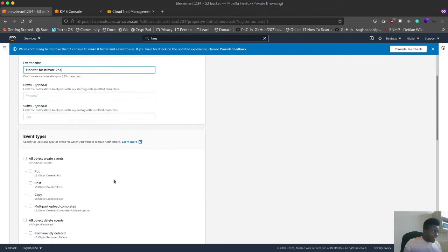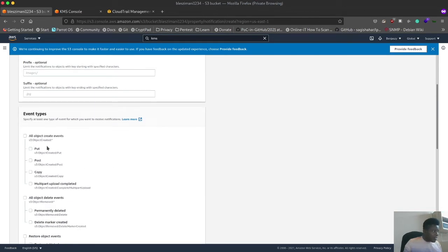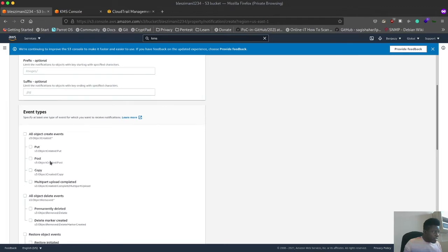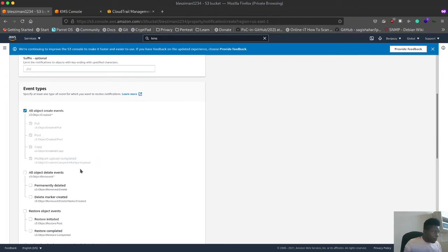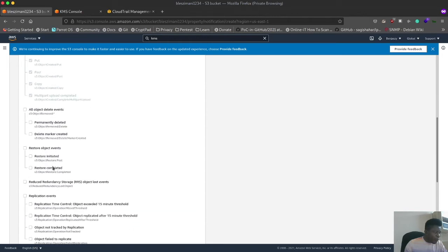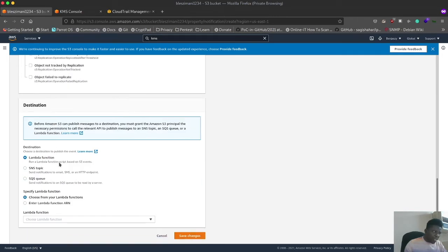Okay, great. Now we could set triggers for each of these events, or I could just select all of them. So whenever someone is putting stuff, posting stuff, copying stuff, or multipart upload complete, it's going to give me a trigger. Now, the more stuff I select, the more buggy and clumsy it becomes. But also for the destination, we currently do not have a Lambda function created or set, so we won't be doing this like I said. I'm just going to cancel this for now.